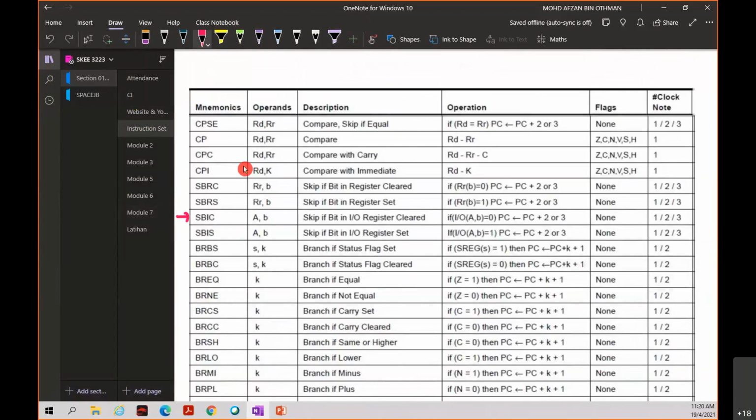So what does this SBIC do? Skip if bit in IO register is clear. Now we're looking at the IO register. Previously, with SBRC, we were looking at the general purpose register. Now we're going to look at the bit in the IO register, whether it is clear or not. So it is similar. Only that with SBRC, we look at our general purpose register, but with SBIC, we look at the IO register.